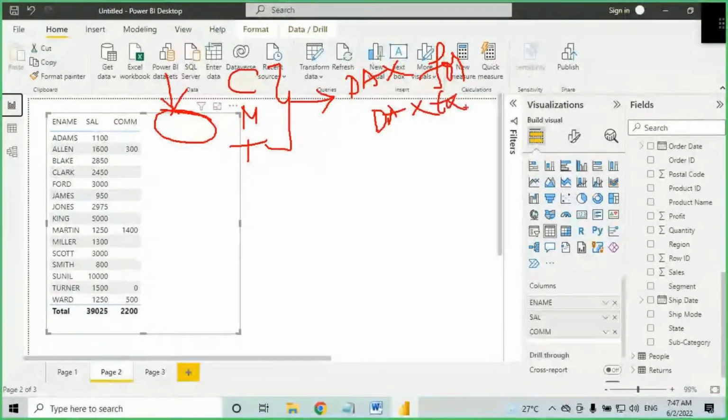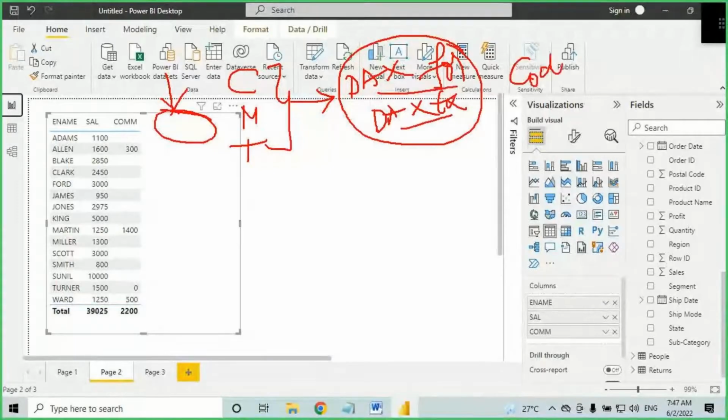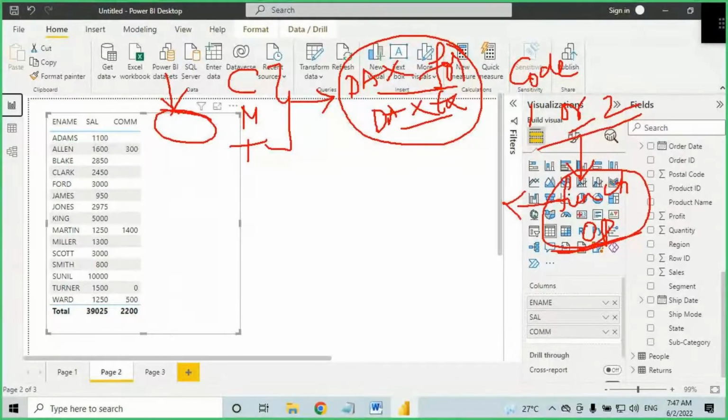So we'll write DAX formulas or expressions. You need to write some code here, only one or two lines of code. How many lines of code? One or two lines. And that one or two lines of code we'll write with what? Functions and operators. DAX language is 99.9% functions, with a few operators. You need to make use of these functions and operators to write the DAX formulas or expressions.